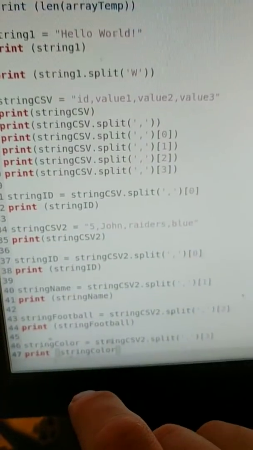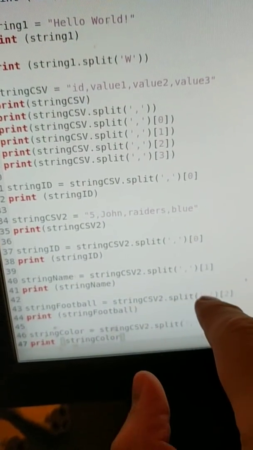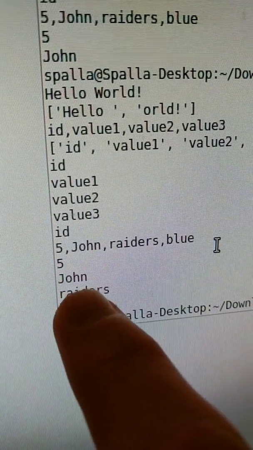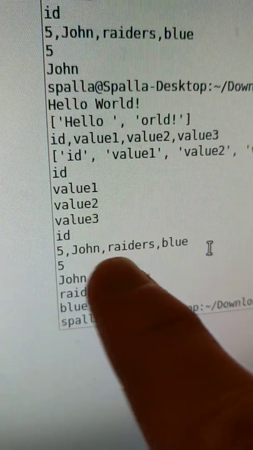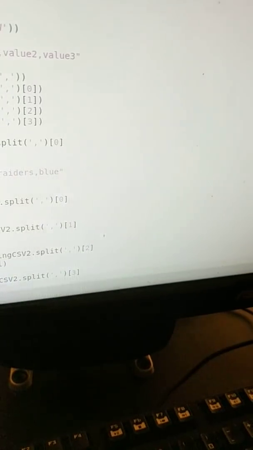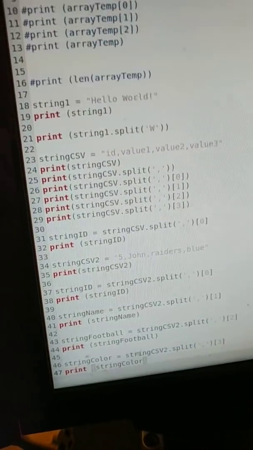Okay, so here, let me run it to double check everything's working good. All right, everything is working good. So now we have string football, and it's parsing out. You're getting your string football. We're parsing out the color. And then when you go up here, you get 5 John Raiders blue out of the line. All right, so that's kind of the main gist of a lot of data parsing and string parsing. That's how you really want to do it most of the time.